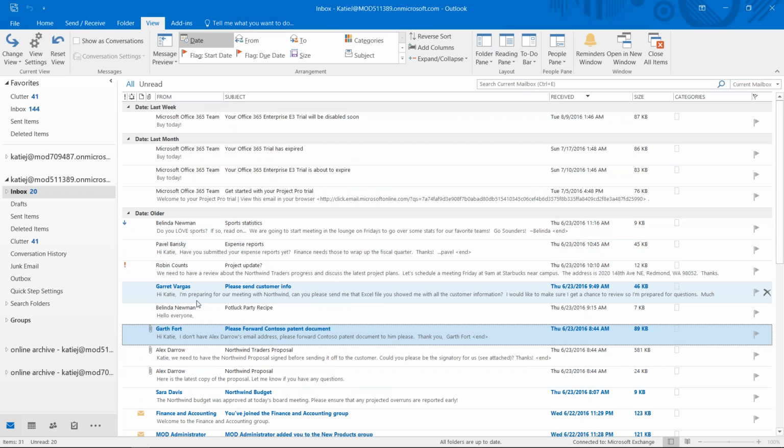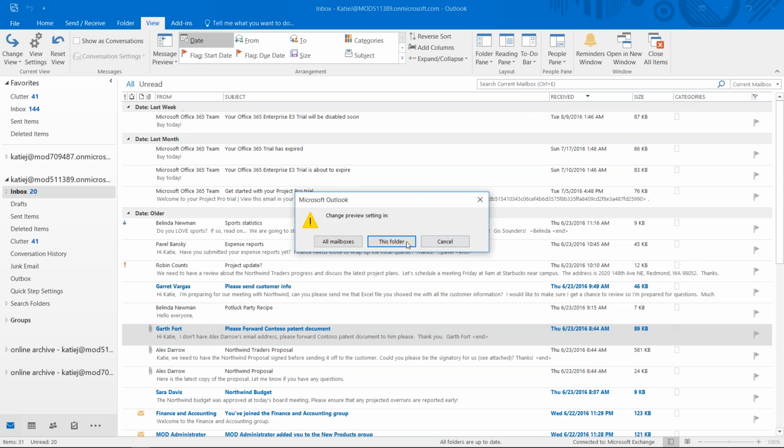Now the other item is the message preview. You can see I have it turned on. This is also the default with Outlook. So in my message preview, I can see who the message is from, the subject, and I see the first line of the email. In the same ribbon, the view, you've got message preview, and I can turn it off, and I can show 1 line, 2 lines, or even 3 lines.